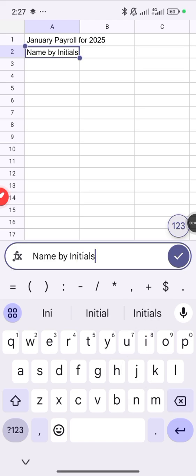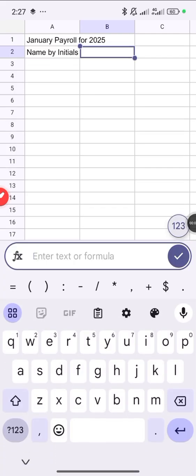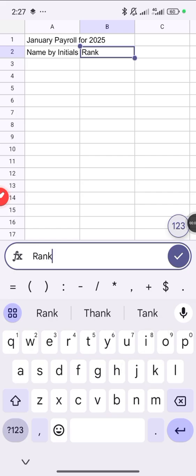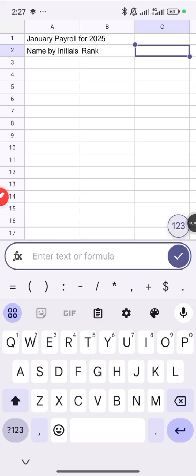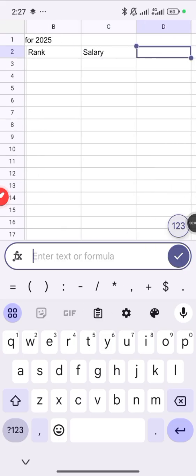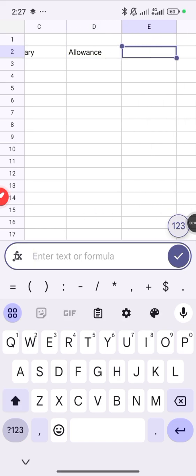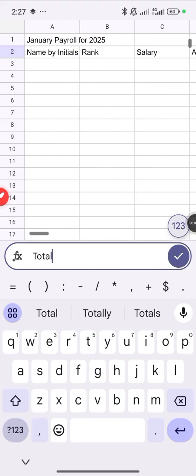All right, so I'll go to the next one. I want to talk about rank. We have put another cell because we want to prepare payroll, so put rank. The next thing I will put is salary, then allowance. The next cell I will say total, so that it will reflect what we want to pay each person.